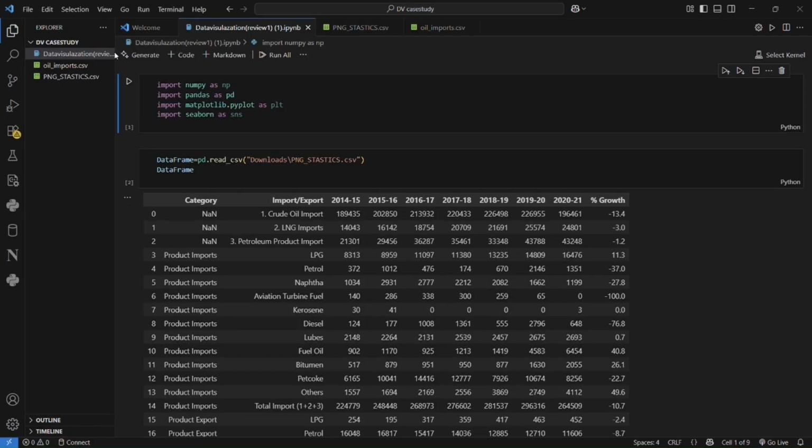In the first step, I have imported the essential Python libraries that are NumPy, Pandas, Matplotlib.pyplot and Seaborn. Here, NumPy is used for numerical operations and Pandas is used for reading and handling the tabular data. And Matplotlib.pyplot and Seaborn are used for creating visualizations and plotting the graphs.